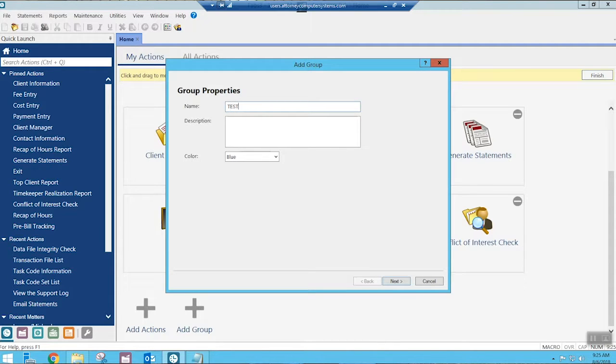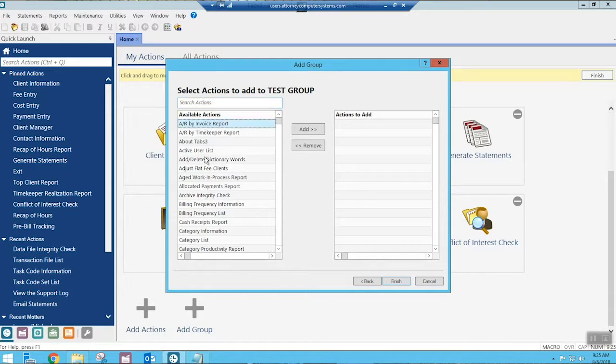I'm going to put this as a test group. You would name this whatever you want and give it a description. And I'm just going to say that it's test icons, and you can even give it a color. So I'm going to give mine a purple color. Say next, and now I can add all of the different actions that I want to have in my group.